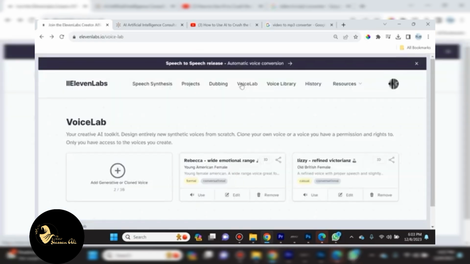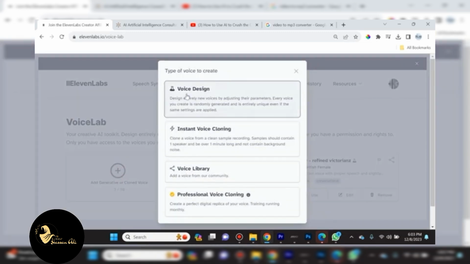So now let's talk about voice cloning. You can access that in VoiceLab, and over here what you're going to do is add generative or cloned voices. You'll also see all of the voices that you saved from the voice library in the VoiceLab section as well. So how do we go about creating a new voice?